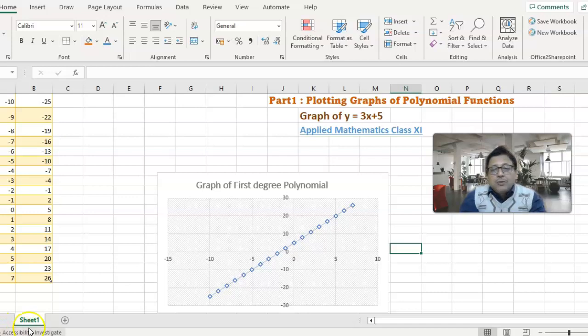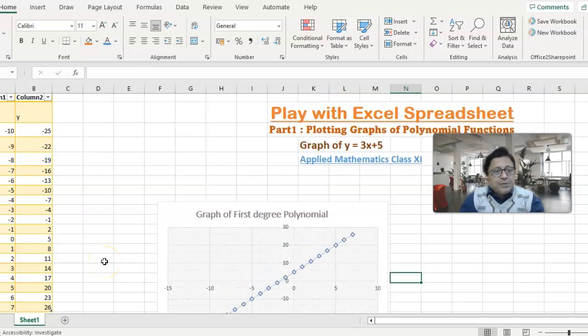Let us see how to plot a second degree polynomial and then a third degree polynomial, and then we'll do it for a constant polynomial, because a constant polynomial will be of the form y equal to k, that you know will represent a straight line parallel to the x-axis.